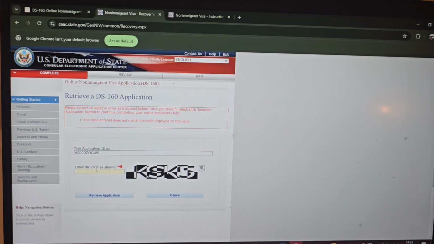KSK5. I think the first code was not correct. Yes, KSK5. The first code was not correct. So now let's try this new code and see if it works. Why has it brought us a new code again? Because I thought it gives us a new one.